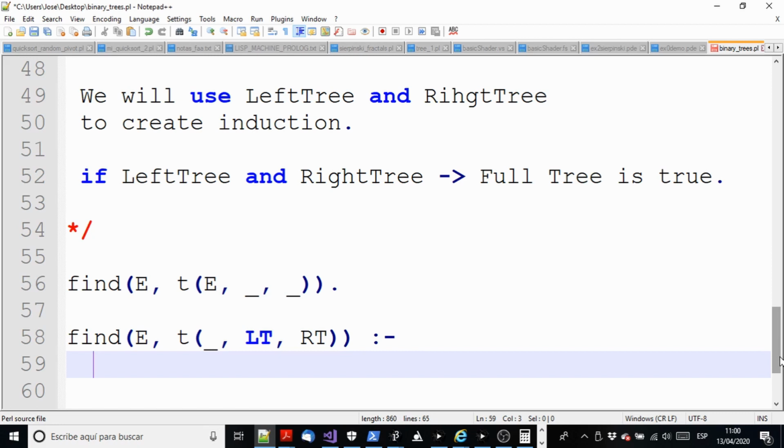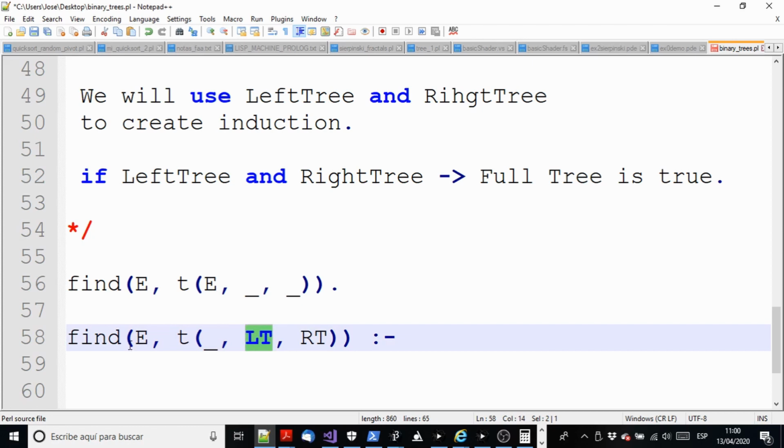Which line? You are talking about line 58? Yeah, you said that both trees have to be true, like the left tree and the right tree. I am trying to find this element in the tree. So the first option is I want to find this element.